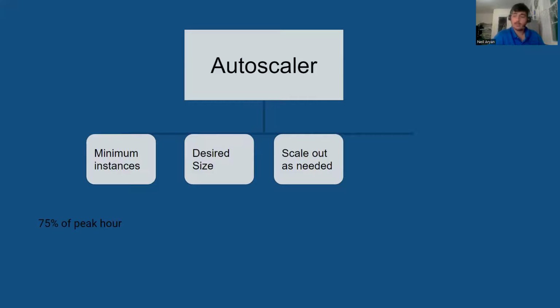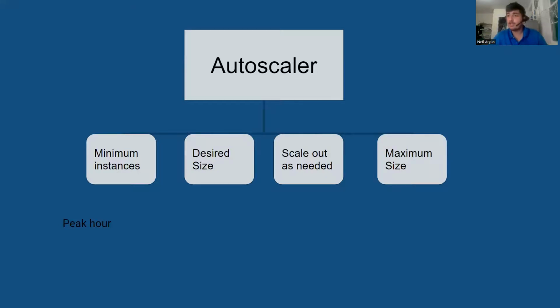You're going to start growing. The autoscaler is going to be adding instances to your fleet. And then finally, at 100% of peak hour, or let's say it's the most amount of demand you've ever had, your autoscaler is going to jump onto the maximum size and it's going to add as many instances as you allow it to. So that's a brief idea of how the autoscaler works.